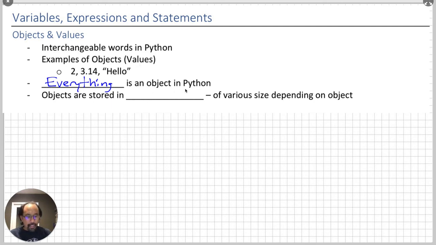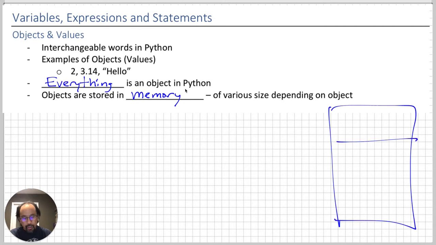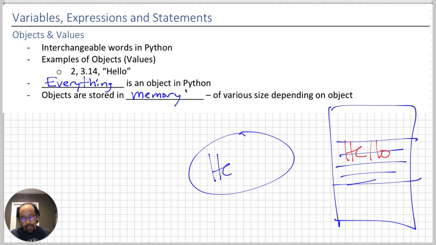Again, everything in Python is an object, and objects are stored in memory. So I might have this memory chunk, a bunch of bytes, and it might have the word hello in it. That would be an object, a bunch of contiguous bytes in memory. Now, I typically won't diagram an object like this, but I will diagram an object like this. I'll just use a bubble, a circle, and I'll put the contents of that object inside of that bubble.